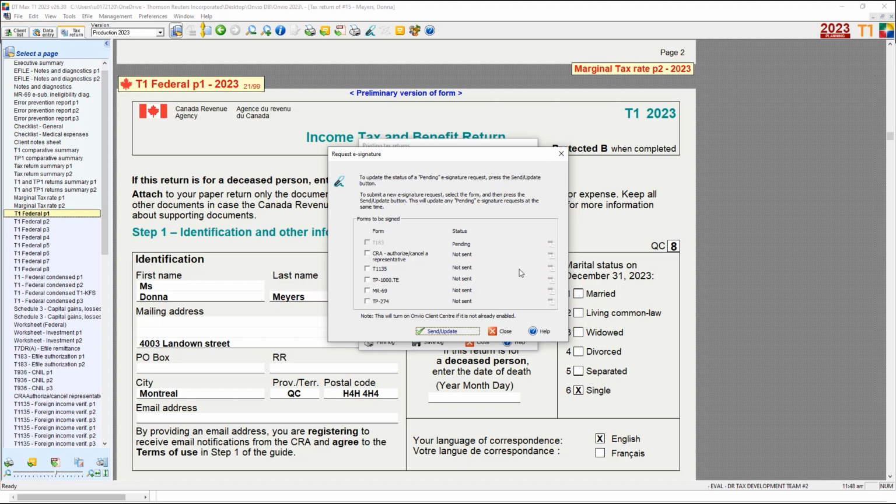And as soon as they complete the e-signature, you're going to receive a notification by email to let you know that it was done by the client. Once you get that notification by email that the e-signature was completed by the client, you need to come back in DT Max T1, come back to the Request e-signature window, and click on Send Update.